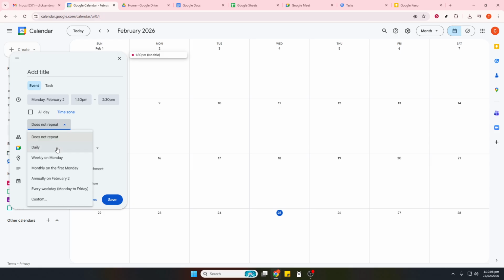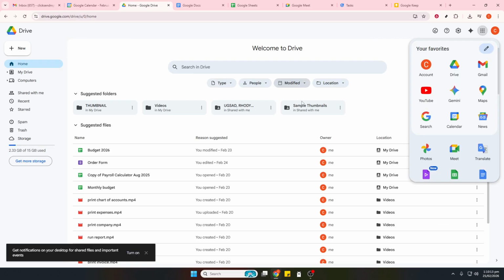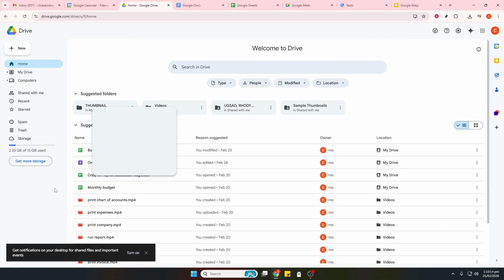In Google Drive, set up a clean folder structure with main folders like clients, marketing, admin, and finance. Use a consistent file naming convention, such as date, project, version, so files are easy to scan.